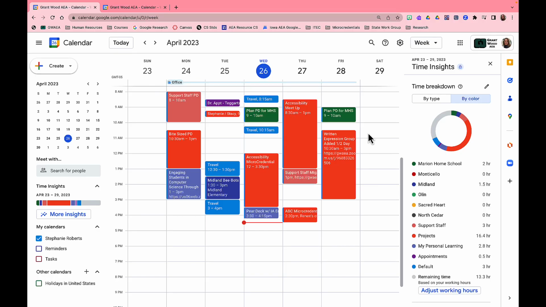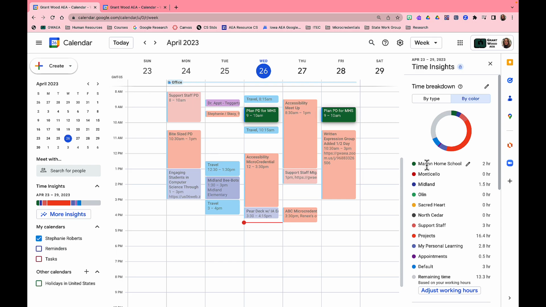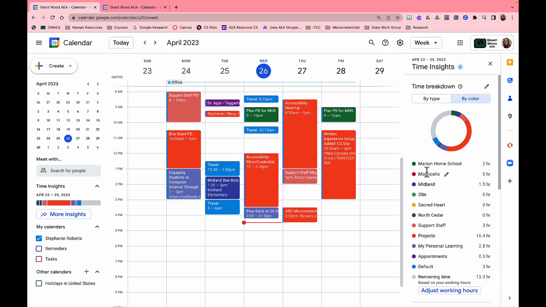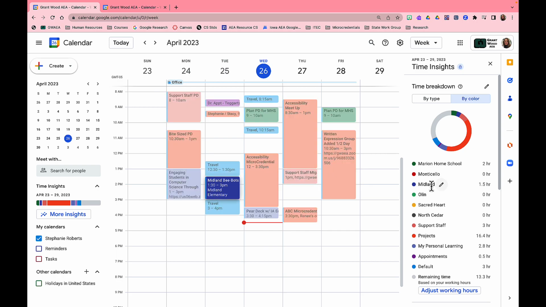Let's get started. All right, now, if you look at my Google Calendar, you can see how colorful it is. And along with that, each color represents something. If you look over here to the right, you can see the green is for Marian Homeschool when I'm working with them. The red is for Monticello. I don't have any red on there, so there's 0 hours.